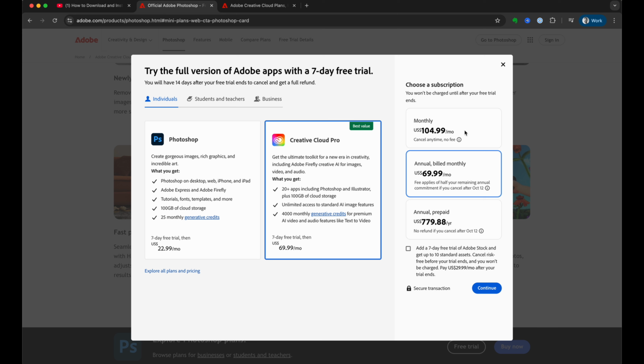Then there are 3 subscription options: monthly, annual billed monthly, and annual prepaid. Most of us are going to be choosing between the monthly and annual billed monthly. The annual billed monthly will be a little bit cheaper, but be careful because if you cancel before the full year is up, then there are cancellation fees that apply. So if you want Photoshop for the full year, then go for the annual billed monthly to save a bit. If you're not sure you're going to want it for the entire year, just start with the monthly only option. It's a little bit more expensive, but you can cancel at any time for no fee.